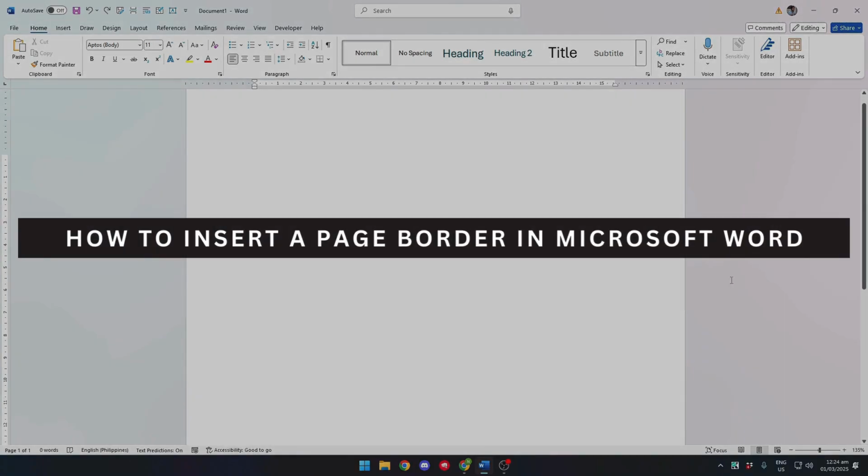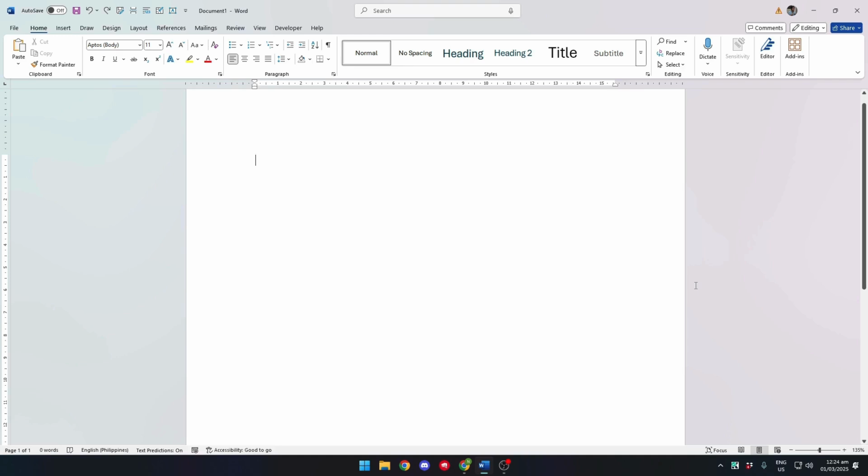Let's see how to insert page border in Microsoft Word. First off, we want to open Microsoft Word. And as you can see right here, we have our document ready.